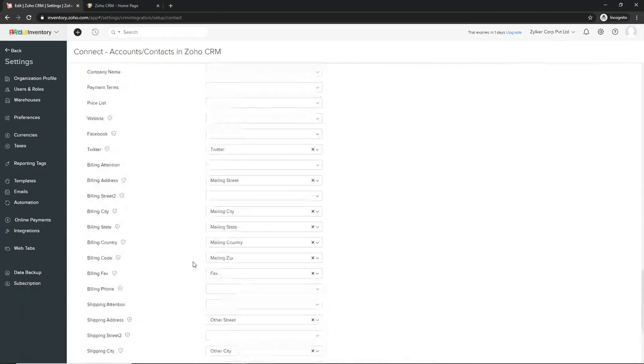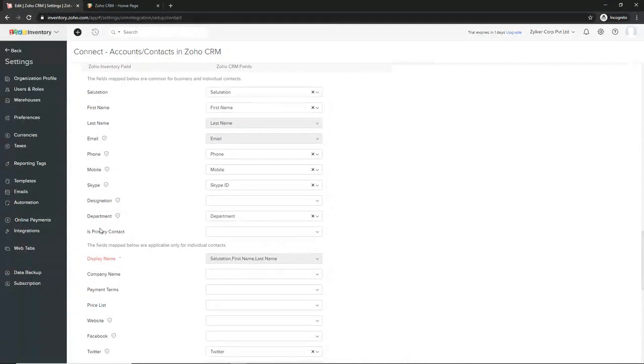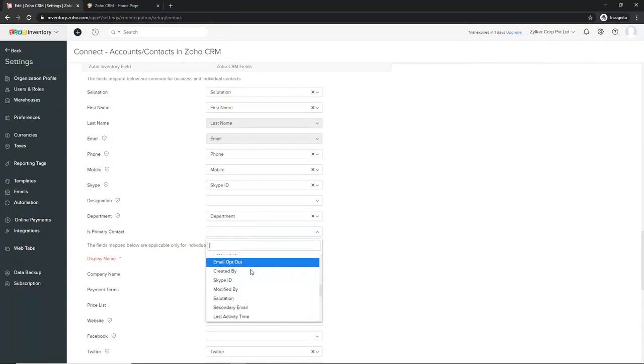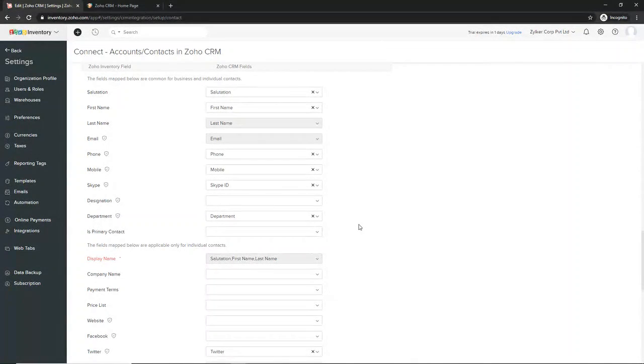So this is very, very, very important. And as I told you here, Zoho Inventory has something called is primary contact. So if you make a custom field called primary contact inside CRM, then you can map that data and proactively choose the most interacted contact in CRM, and name them as the primary contact inside Zoho Inventory by default. So all communications will be going to your primary contact.